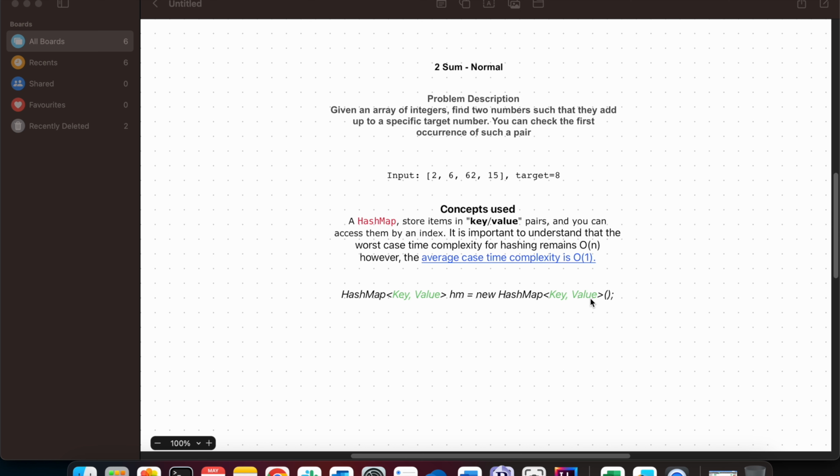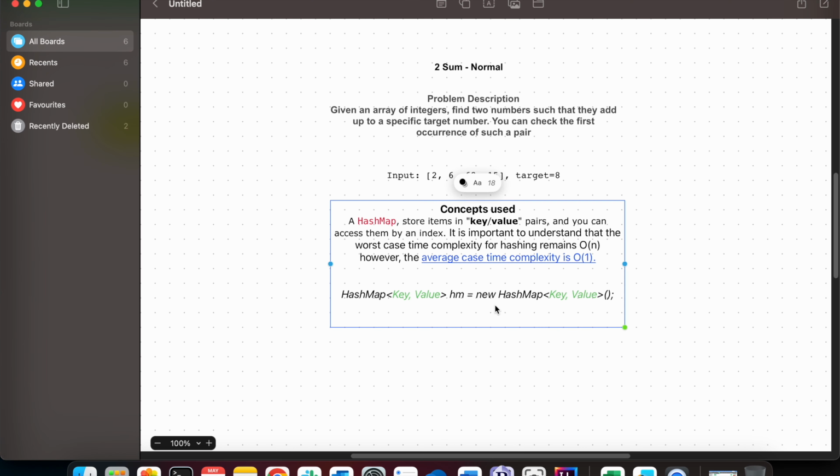Okay, one thing you need to note is that the operations over hash map usually take O of 1 time complexity. Okay, however, the worst case time complexity of hashing always remains O of n. Okay, so in this problem we will achieve the solution in O of n, so that's a great reduction from O of n square. Okay, so this is how the hash map is defined.